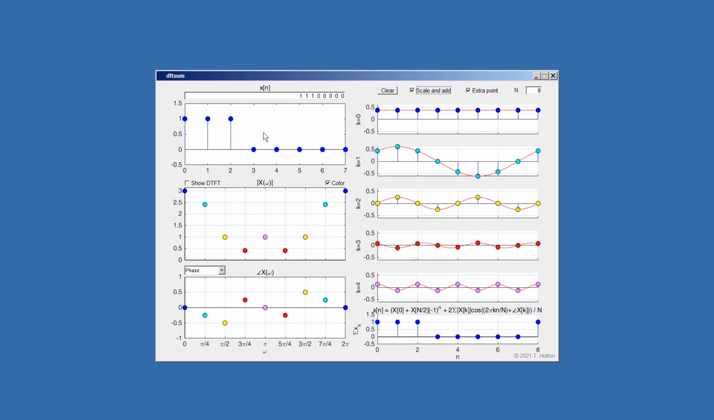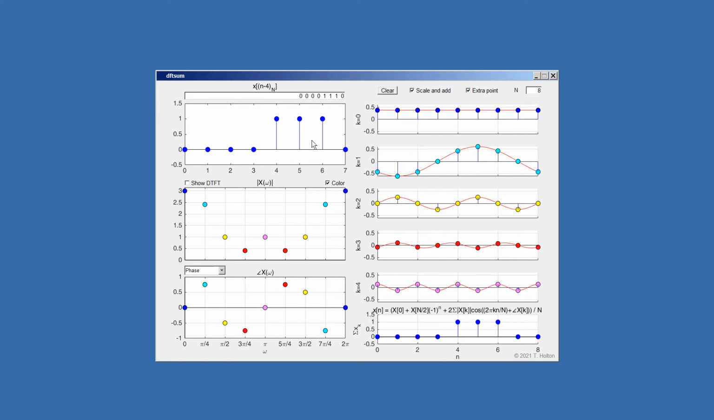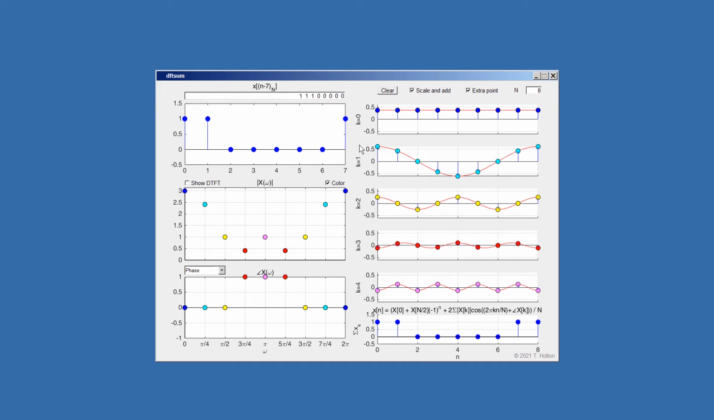You can shift the sequence circularly modulo N by dragging in the display here. Of course, the phase of all of the cosine terms changes as well.